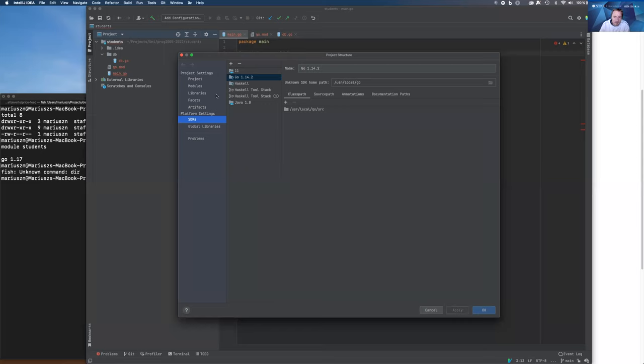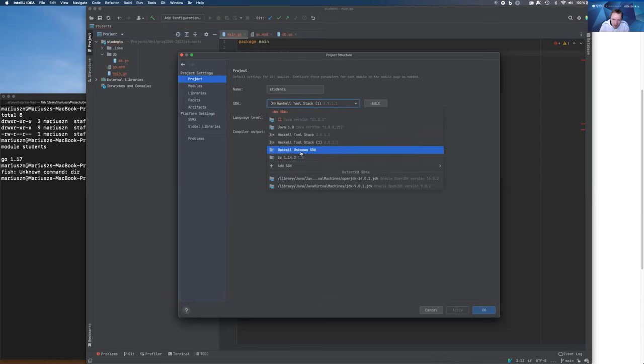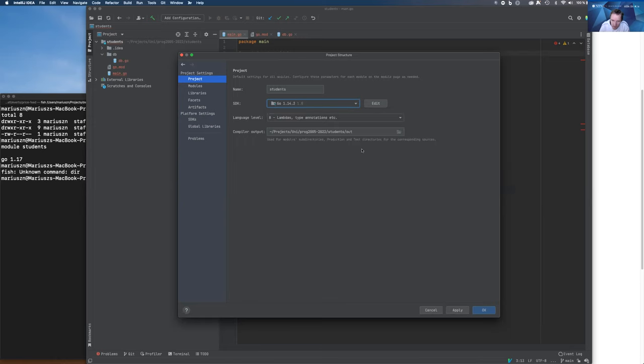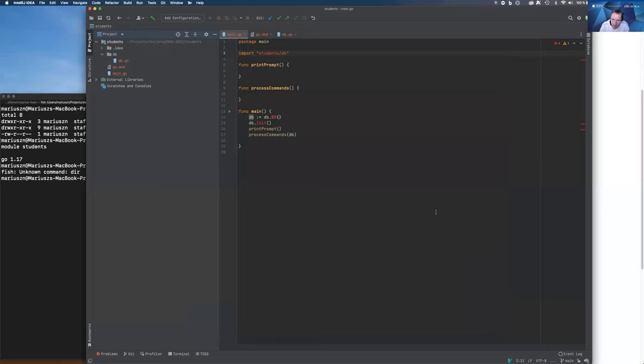So let me see. It thinks it's a Haskell project. That's what the project SDK says, and that is wrong. So if I say, yeah, I can try this. Yes, let's try this one. And then can I pick a different goal? Yeah, it should prompt me that there is a new Golang. That one is fine, that one is fine, that one is not importing the project.